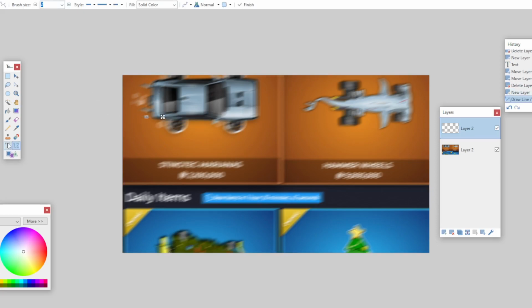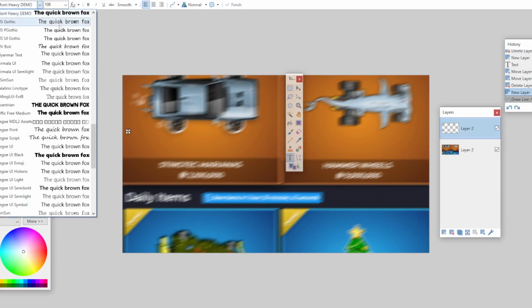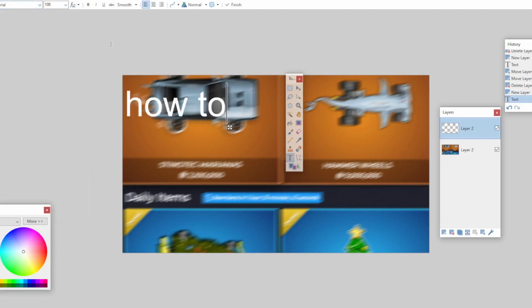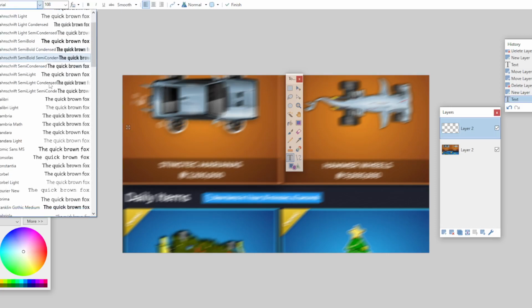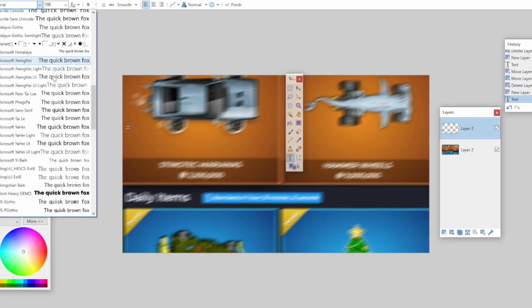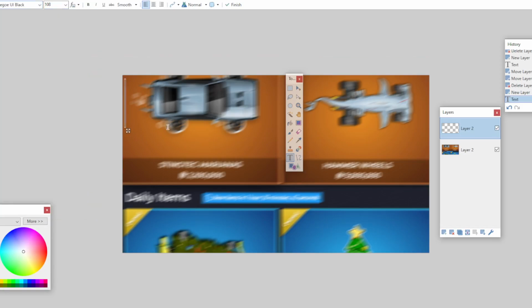Okay. So you use this tools feature, and what you're going to do is press the T, and right here, normally what you would have selected is Arial, but obviously if you do "How to" with this, it's going to look very basic. So what I would do is install a bold font, or if you don't want to install any font, I would use some of the basic fonts that come with this, like this one.